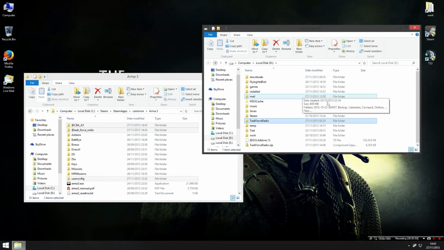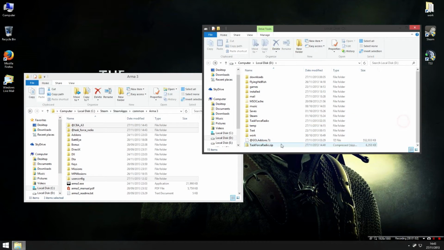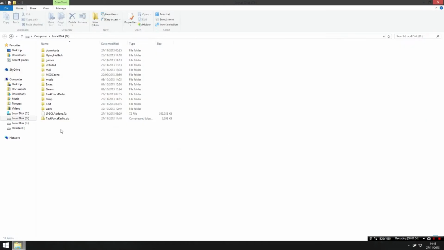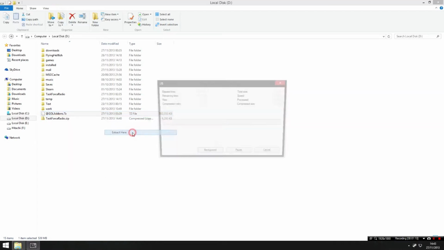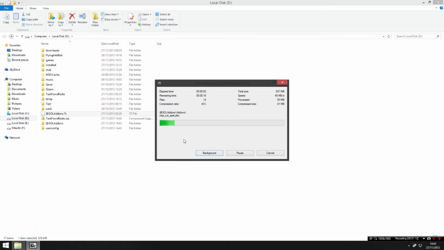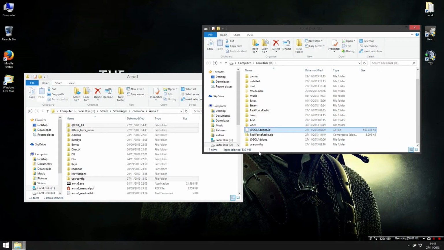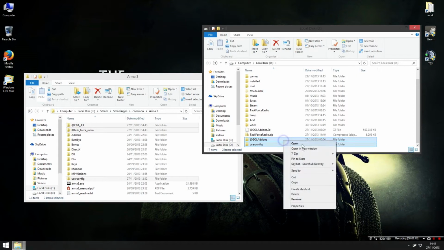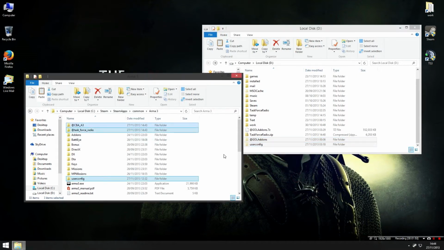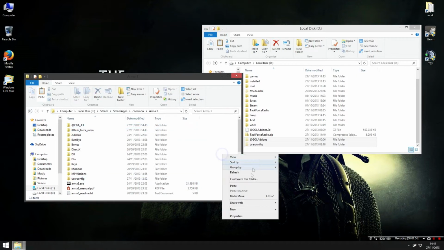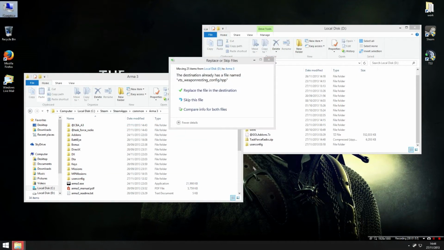Okay, now we're done with that, we're going to move on to the GOL add-ons. Again, extract the file. And just as before, we're going to select both the new files, the user config folder and the GOL add-ons folder. Right click, click Cut. Right click in the Arma 3 installation folder and click Paste.